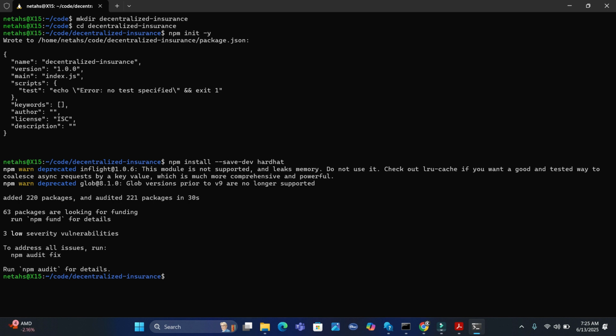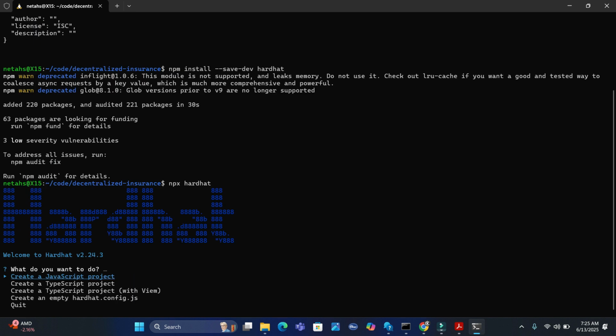Now we're going to set up the Hardhat project. All right, so now we're going to go ahead and put in our command npx space hardhat. All right, you see that? And it always asks you, what do you want to do? And we're just going to hit enter. You see it says create a JavaScript project. We're going to hit enter. Right, and then hit enter again.